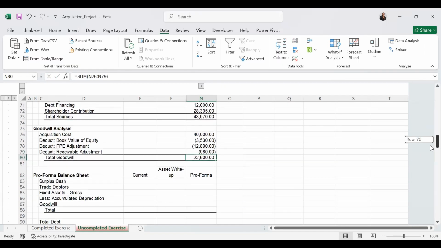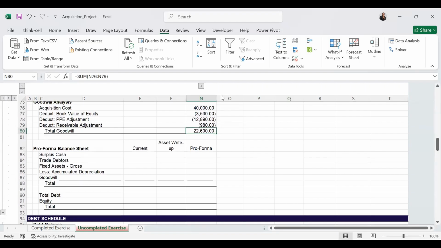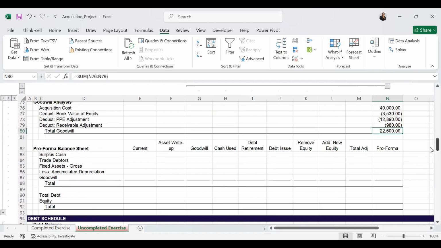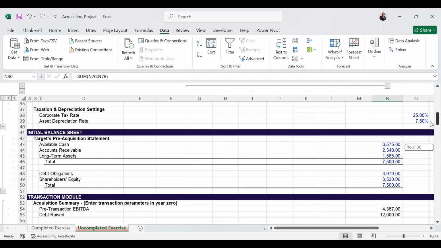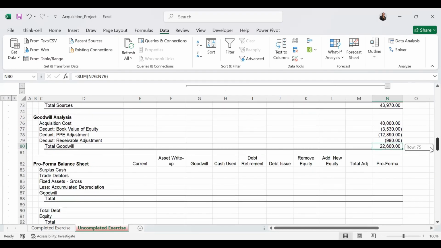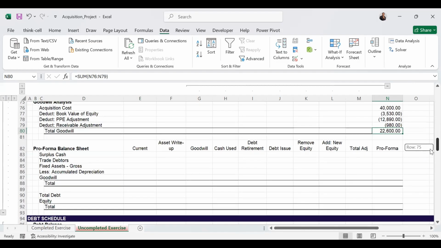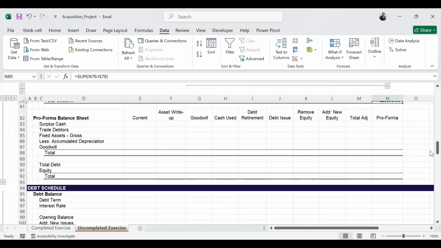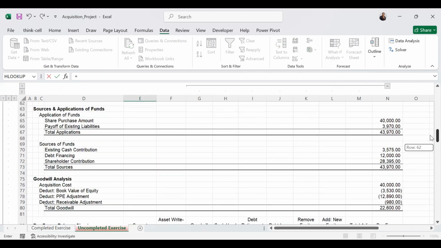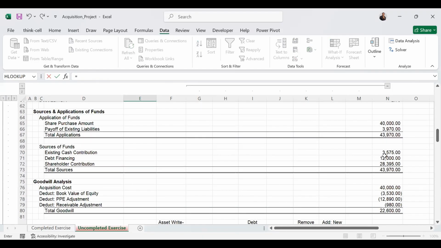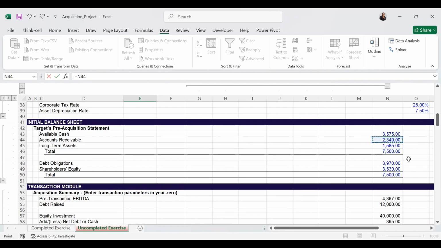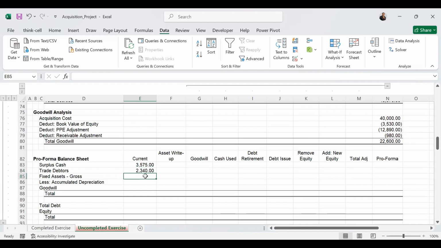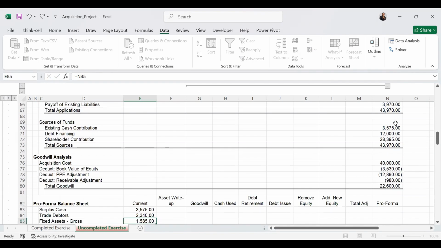What we are going to do next is to prepare our pro forma balance sheet, which is the balance sheet immediately after our acquisition took place. So the first balance sheet was before this acquisition, this initial balance sheet. Now we are going to prepare our pro forma balance sheet, which tells us the current status of the business immediately after we perform this acquisition. So let's get our surplus cash. For this, we are going to move up here, and you can see it here. And for our trade debtors, you can see account receivables here. Select this. For our fixed assets, this is it here from the previous balance sheet.